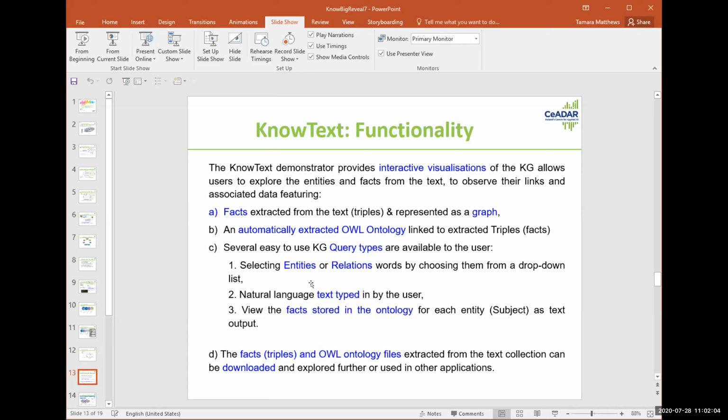by typing in natural language text, the user has this opportunity, by viewing the facts stored in the ontology for each entity, namely the subject, as text output, and then the possibility to download the triples and the ontology file.